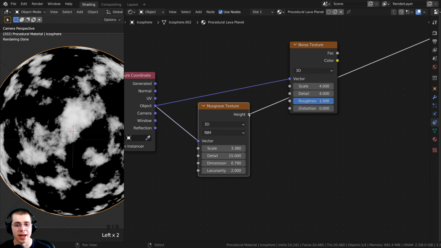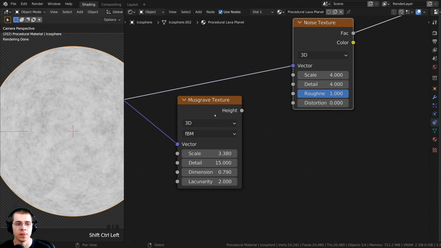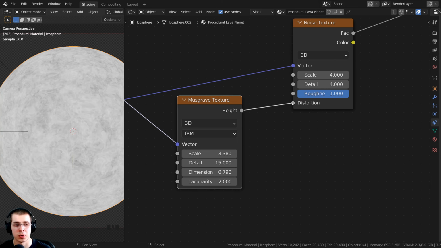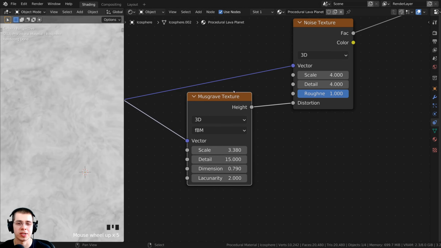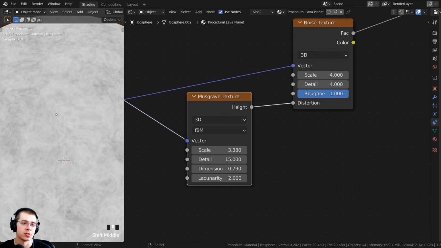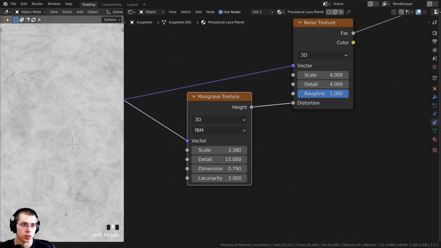So I now want to take the height value and put that into the distortion. Let me just Control Shift and select the noise texture, and then I can put the height value into the distortion. And so this way, this texture is actually controlling where it's going to be distorted. And you can see that is giving us a really cool effect.